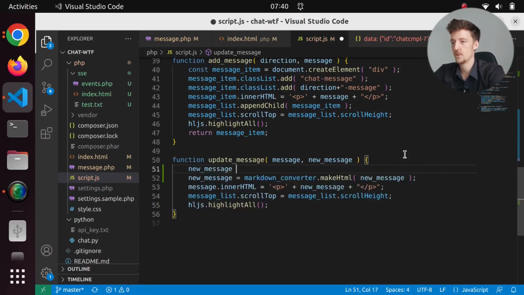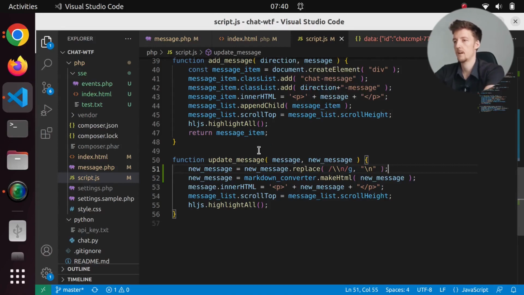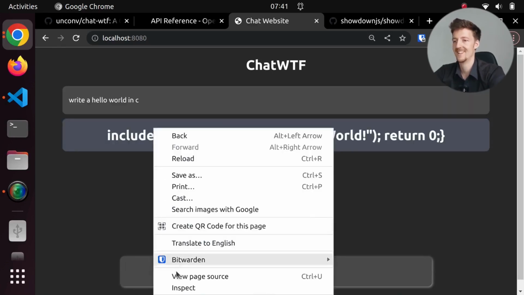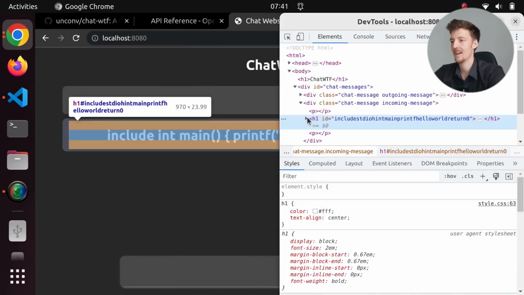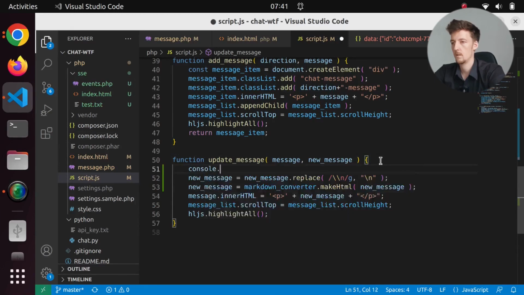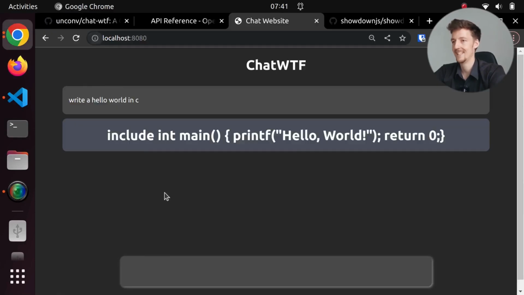New message equals new message dot replace \n globally with a new line. Is that how it works? Let's try this out again. Write a hello world in C. Whoa, what happened there? Why is this an H1? Console log new message and new message. What is happening here?